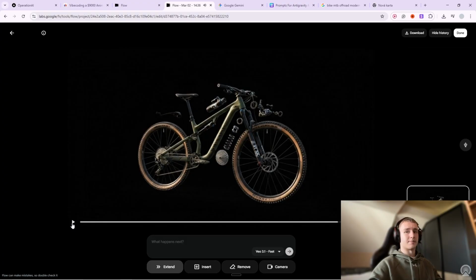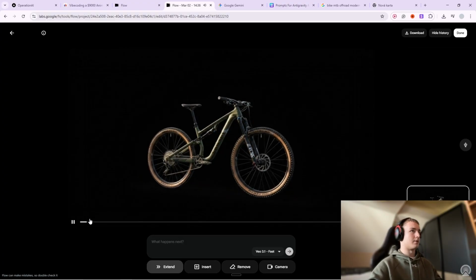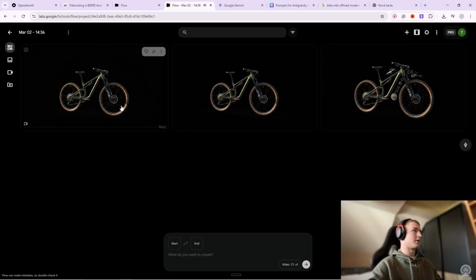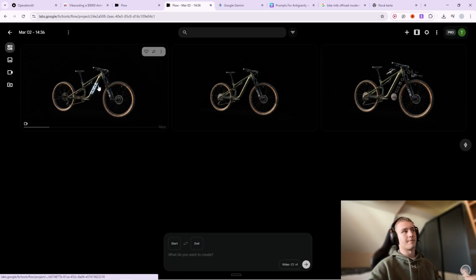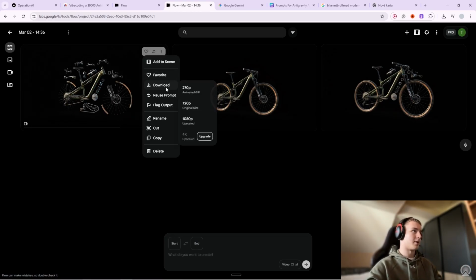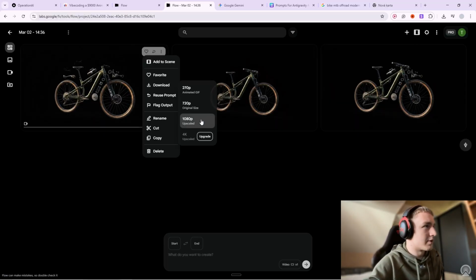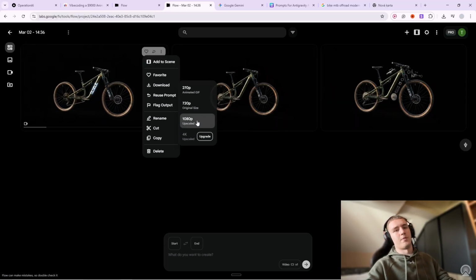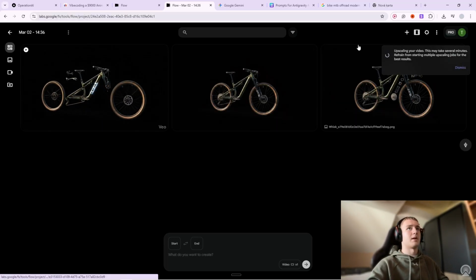The AI gods are playing in our way, so I think we don't even need to play around with it. If you want to, obviously, it will take a while here, but I really like this and we spent a lot of time on the different things. So let's just download it and upscale it, because we want to have the best quality possible. It will take a while to upscale the video, but it's worth it.